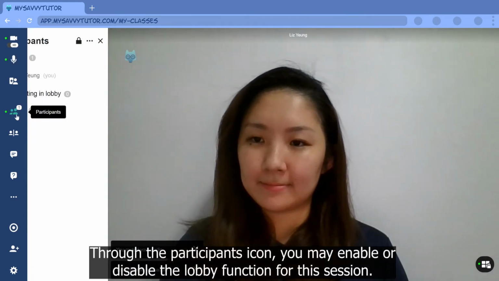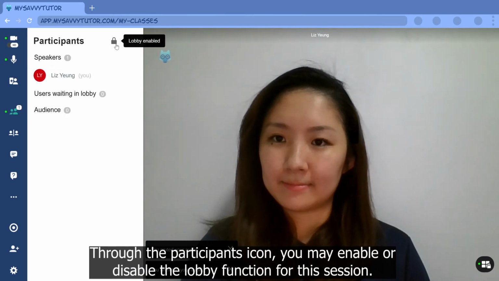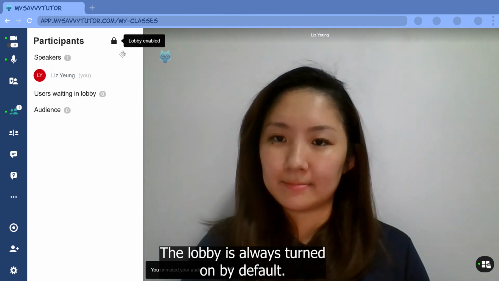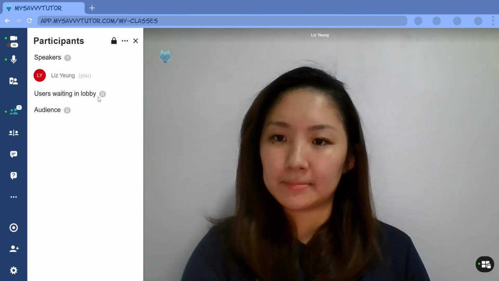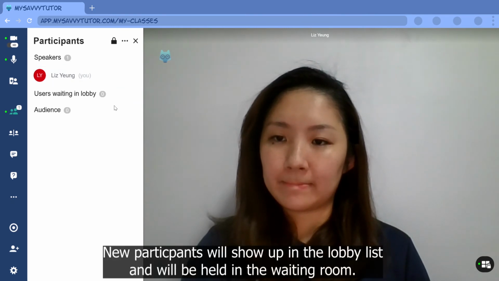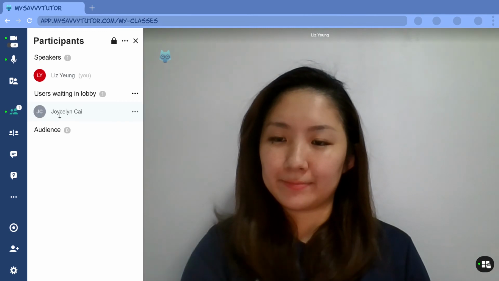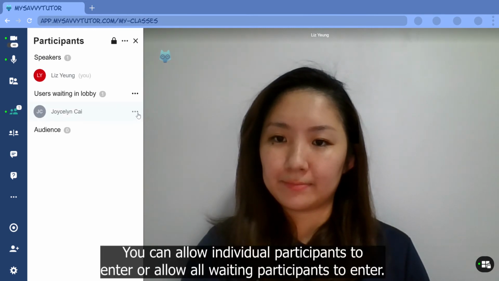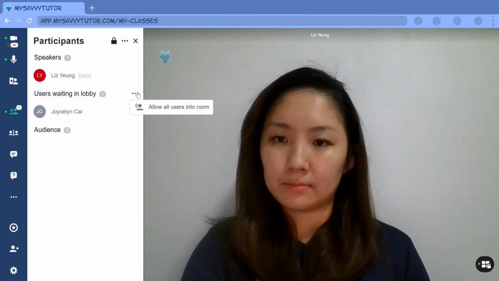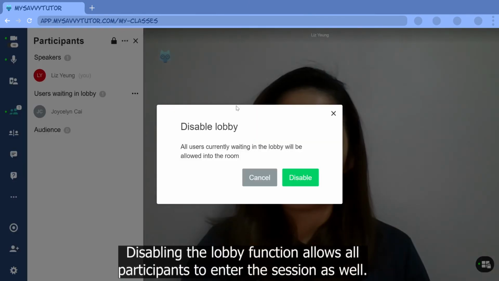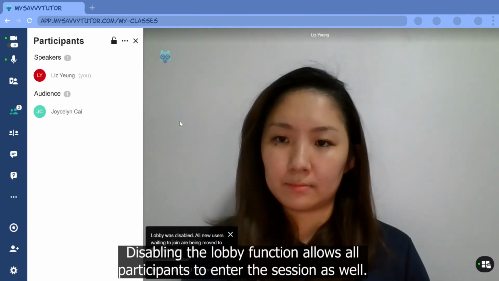Through the participants icon, you may enable or disable the lobby function for the session. The lobby is always turned on by default. New participants will show up in the lobby list and will be held in the waiting room. You can allow individual participants to enter or allow all waiting participants to enter. Disabling the lobby function allows all participants in the waiting room to enter the session as well.